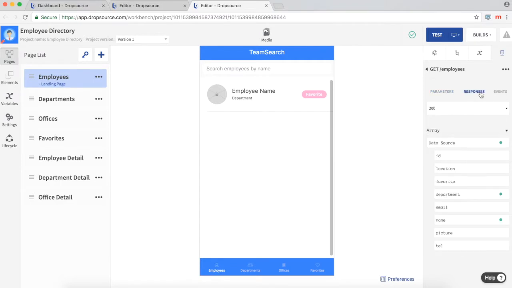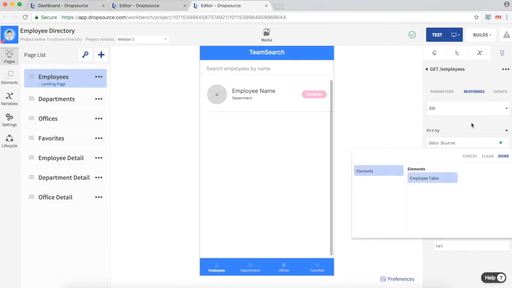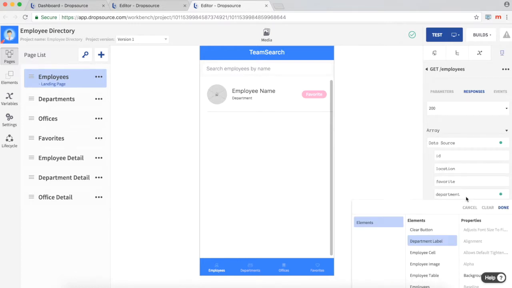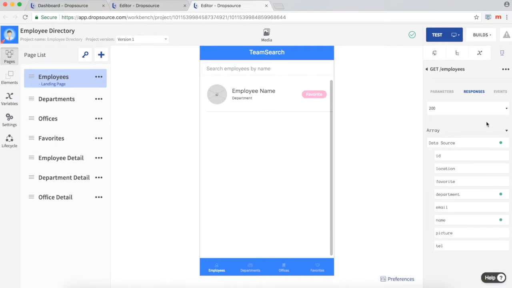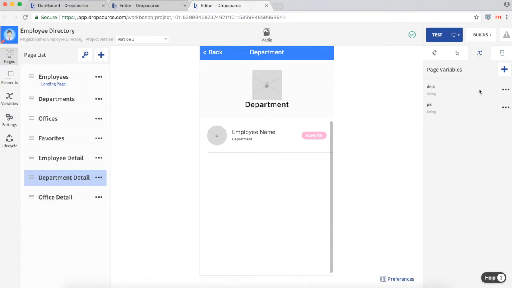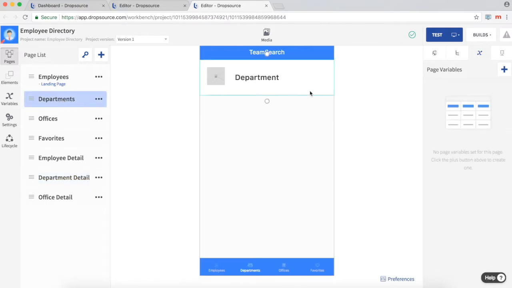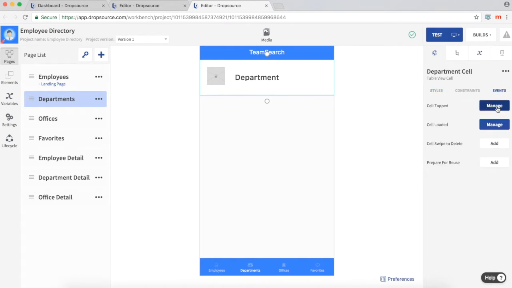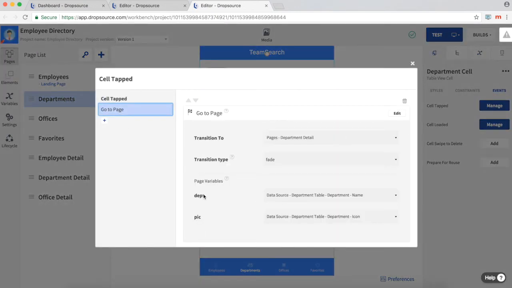And when we get data back from the API, we display it in a table. And the table will populate with however many employees the API sends back when the app runs. Inside each cell, we display the employee details from the API response fields. We also use some local variables for this app. For example, if we go into the department page, we use a page variable here to specify which department we're displaying. And we're passing that into the page during navigation when the user selects a department from the list.